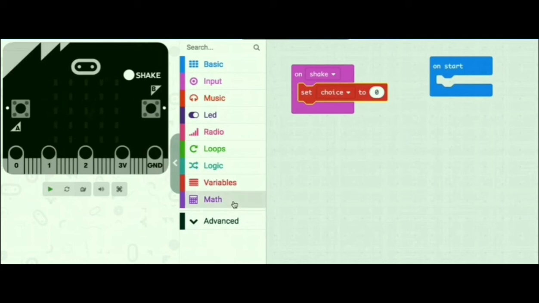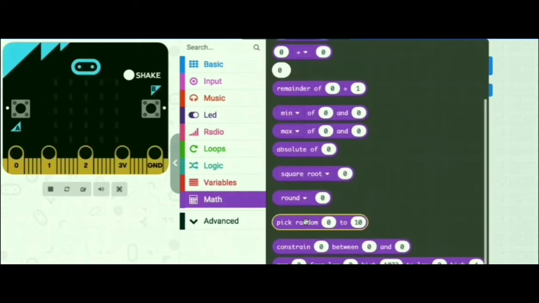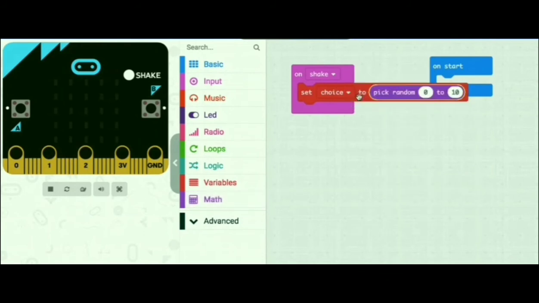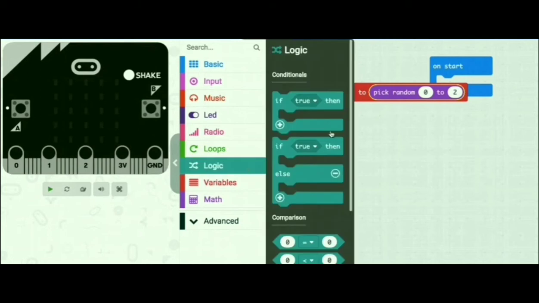From math, take the fixed random block and place it inside set choice to block. Pick random from 0 to 2. Now, drag and drop the if block.